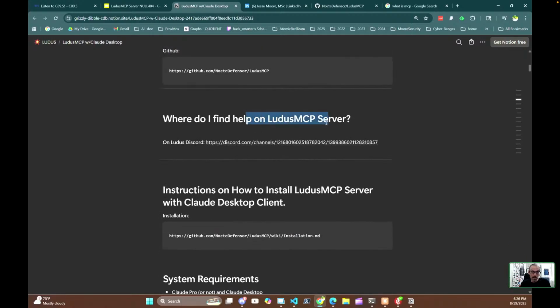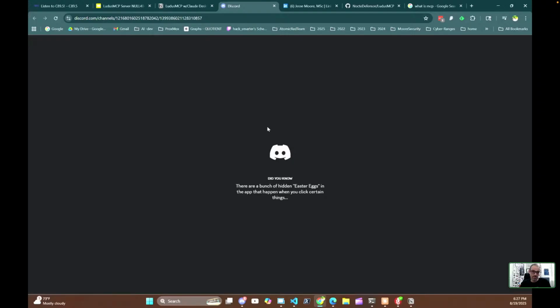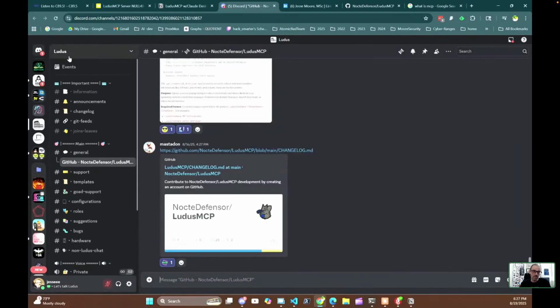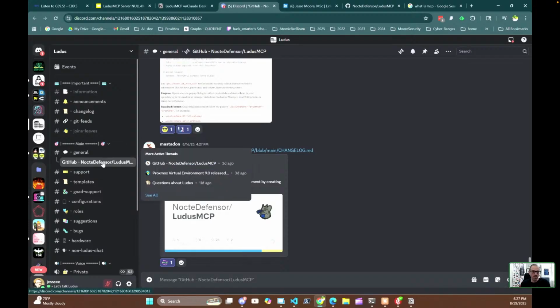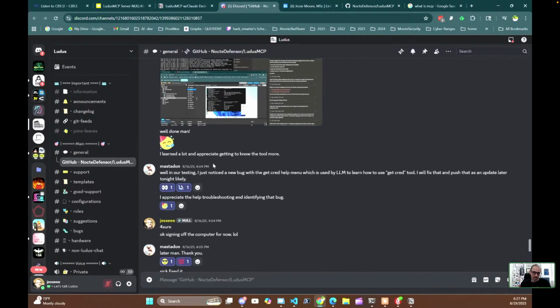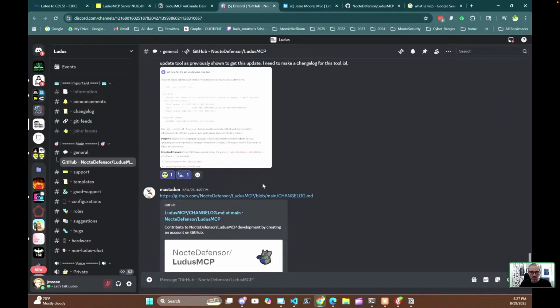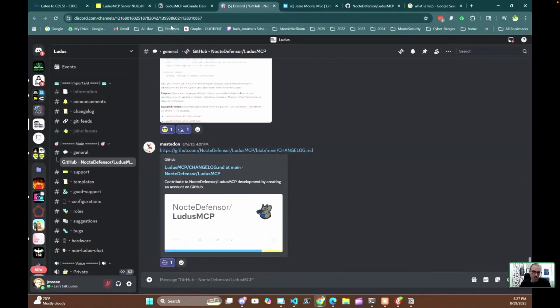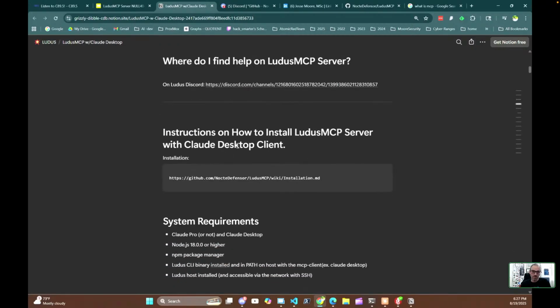So where else can we find information? There's a Discord, the LUDUS Discord. In there, under general, there's a bunch of threads. You can go to the LUDUS MCP thread, where I talk a lot. And Mastodon, which is Marshall, the developer, talks a bunch, mostly helping me fix this thing and showing off cool features too. If you have any questions, you could definitely dive in there and check it out. That's a great find and a great place to get even more help if you need it.